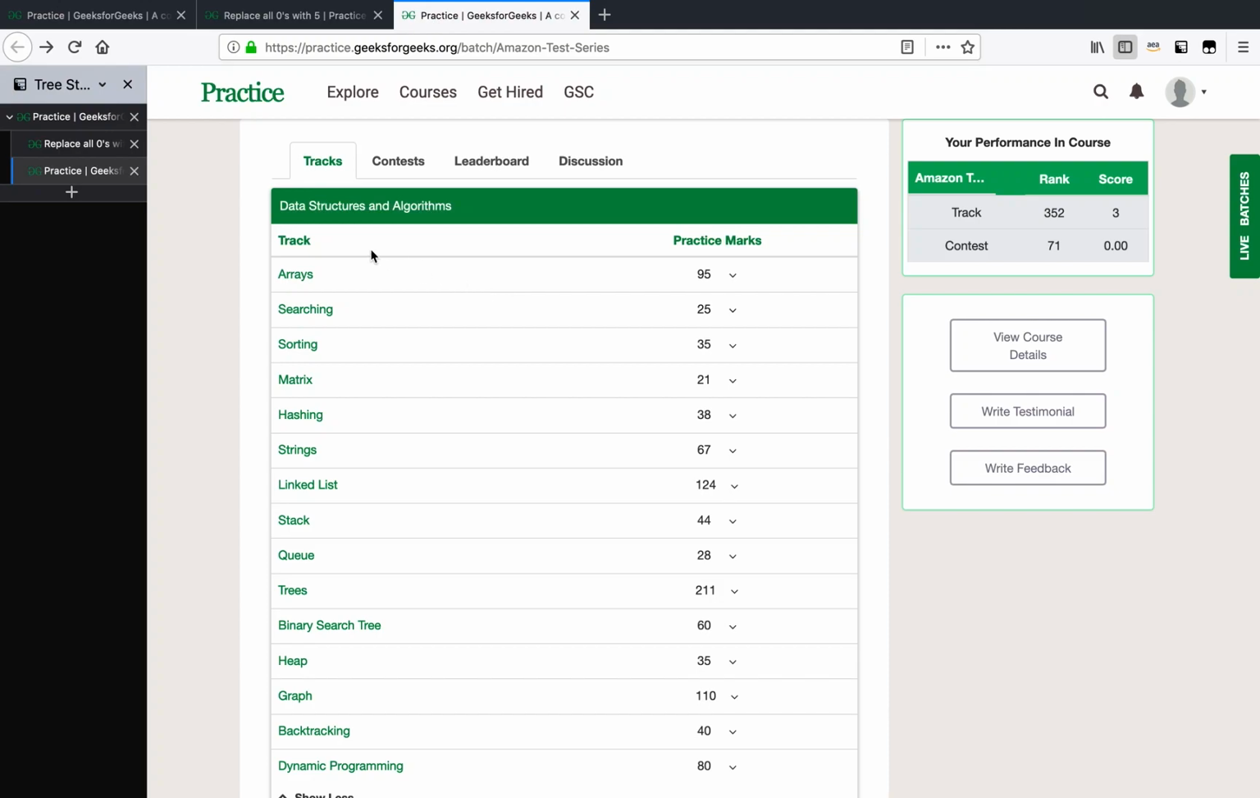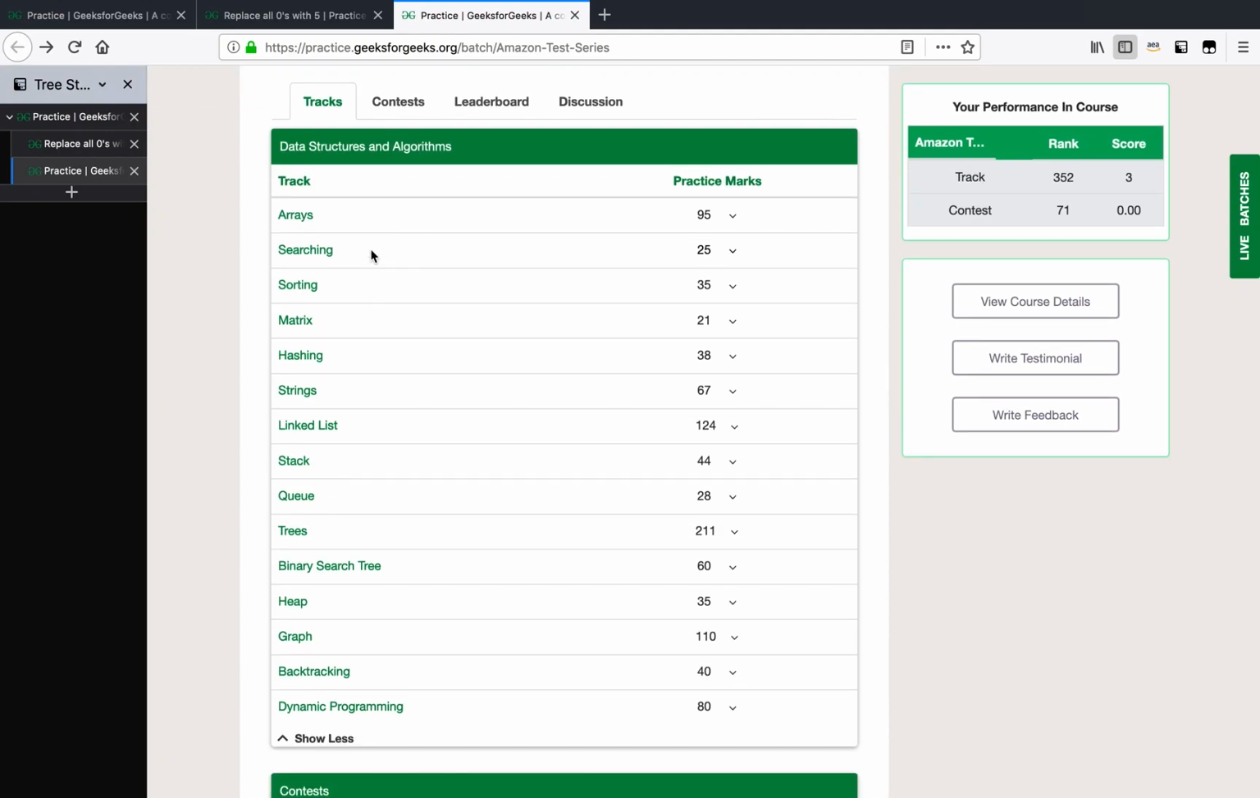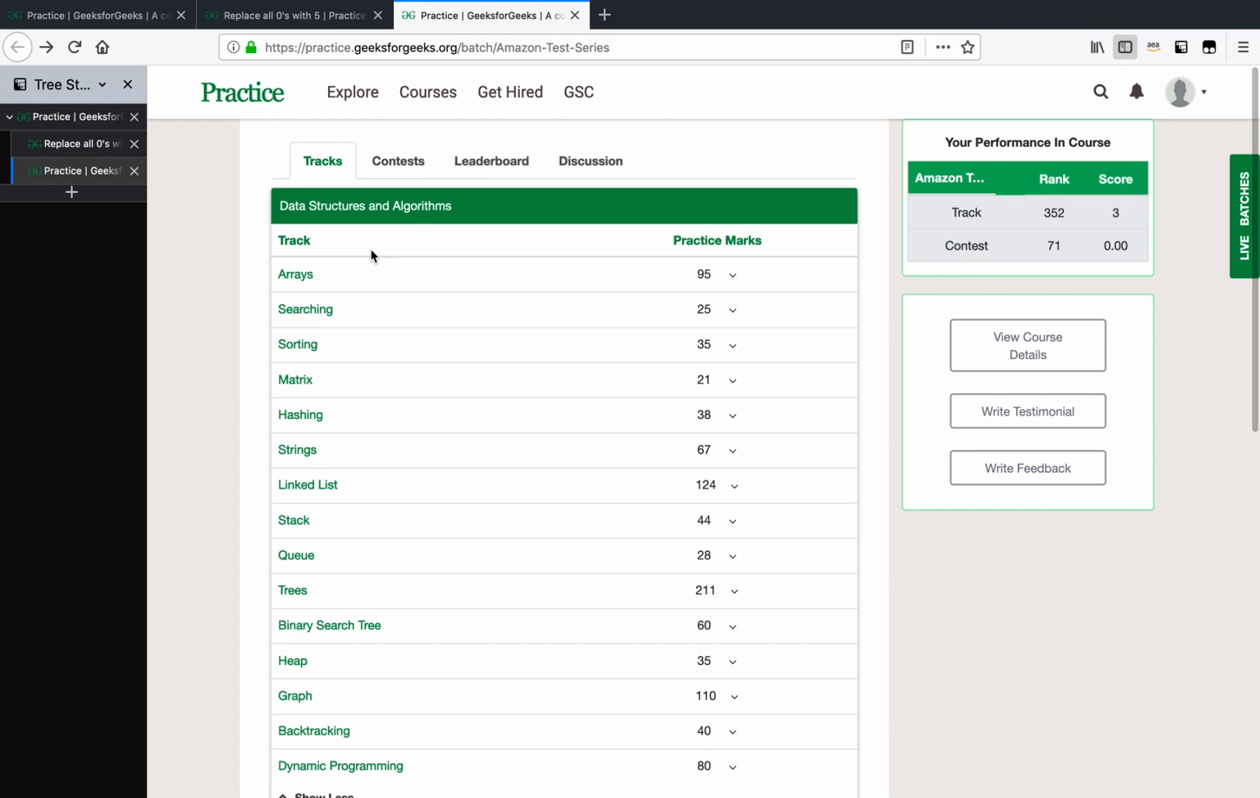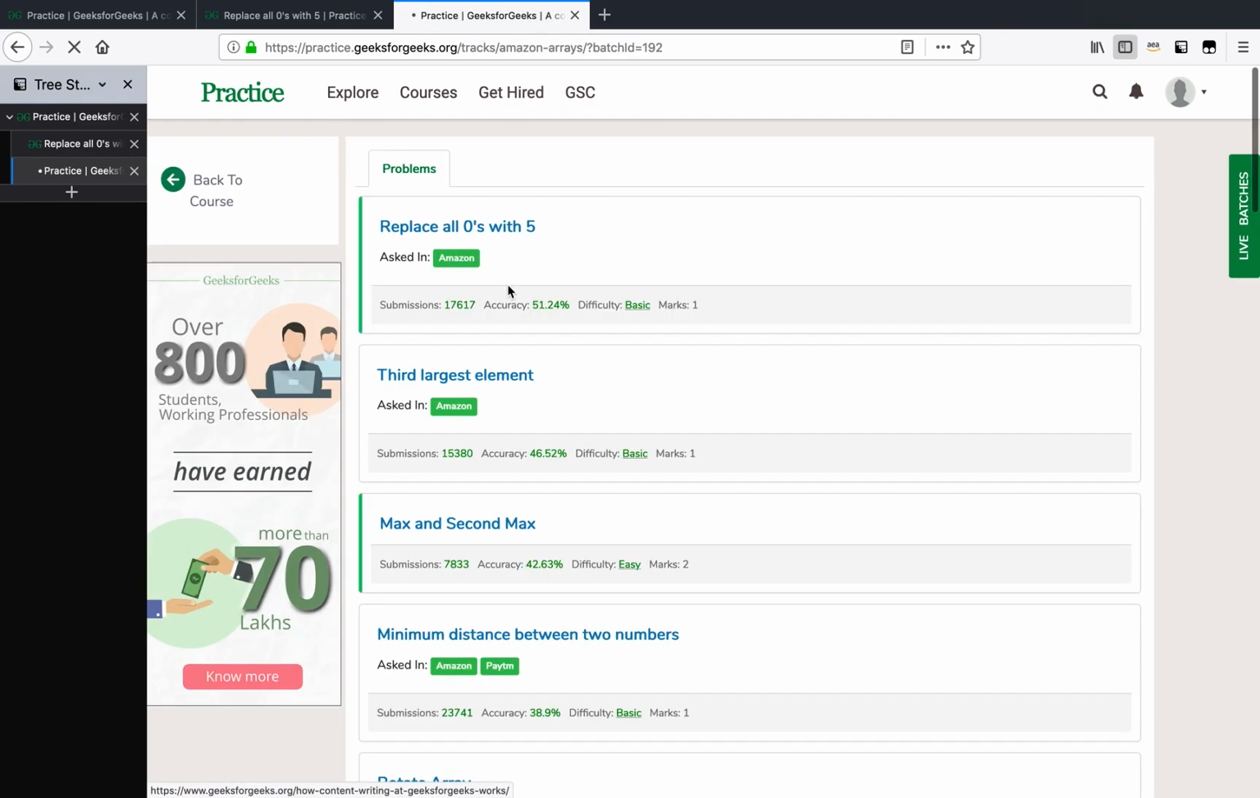This is Rick Sanchez again, and this is the Amazon SDE test series track. Today we're going to solve the first problem, which is replace all zeros with 5. This was asked in Amazon, and let's see how to solve this.